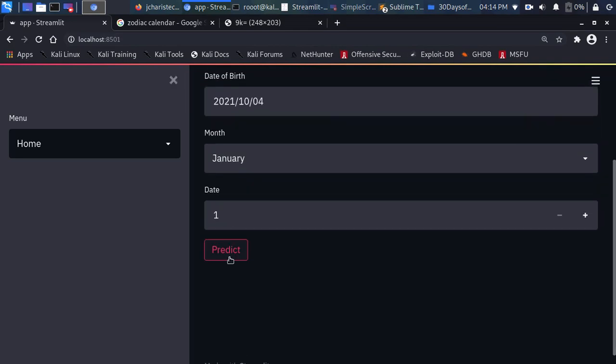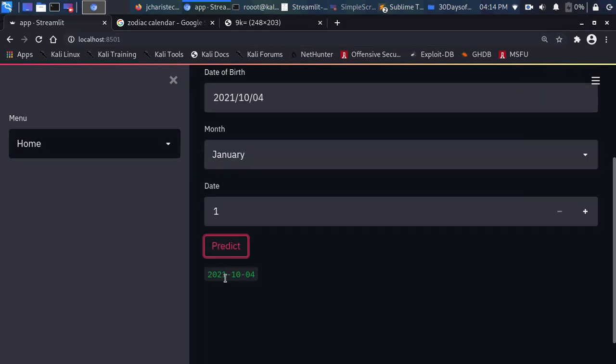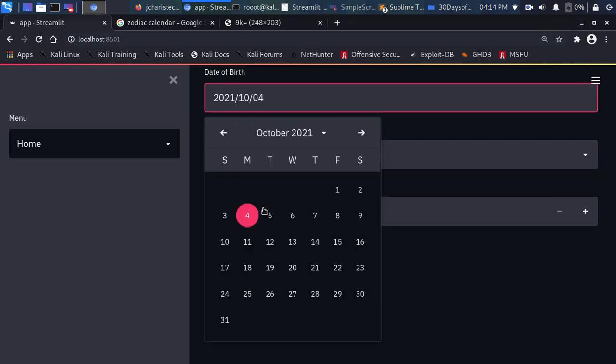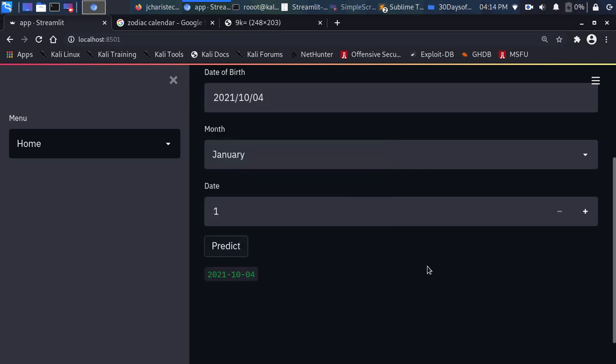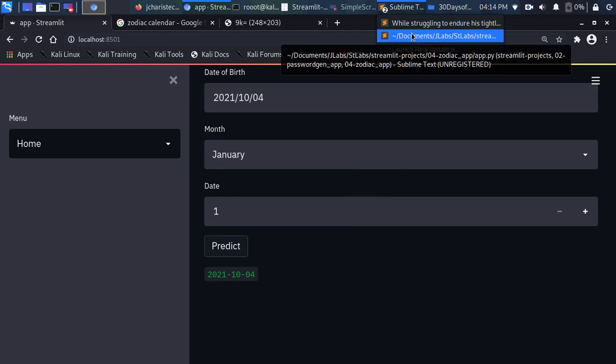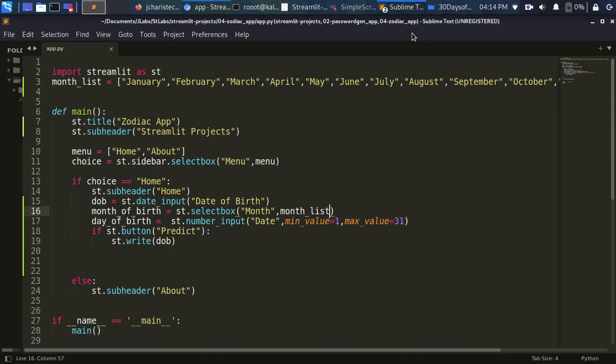So we have the date. If I click on the predict, we don't see any result. We're only going to see the date of birth, right? But we need to use the month and the day to help us with that. We can extract it from here, but I prefer not to be extracting it from this place, it would take us a lot of time, right? So I'll just go back again, and then I'll go back to the app itself here. I'm going to paste in the function to help us get it.